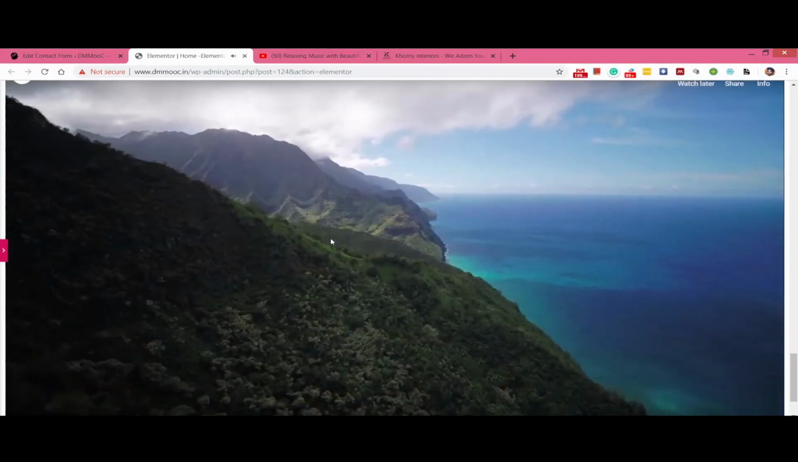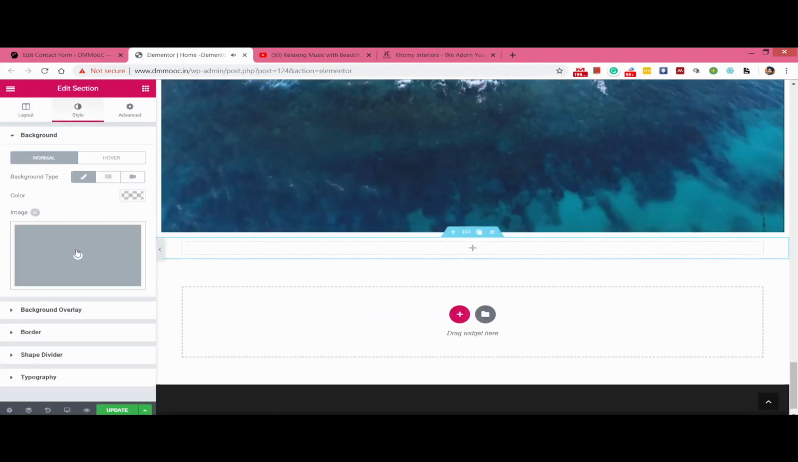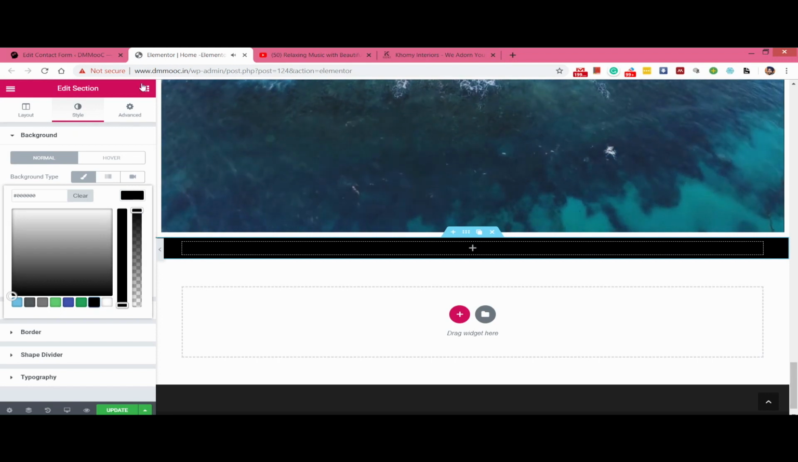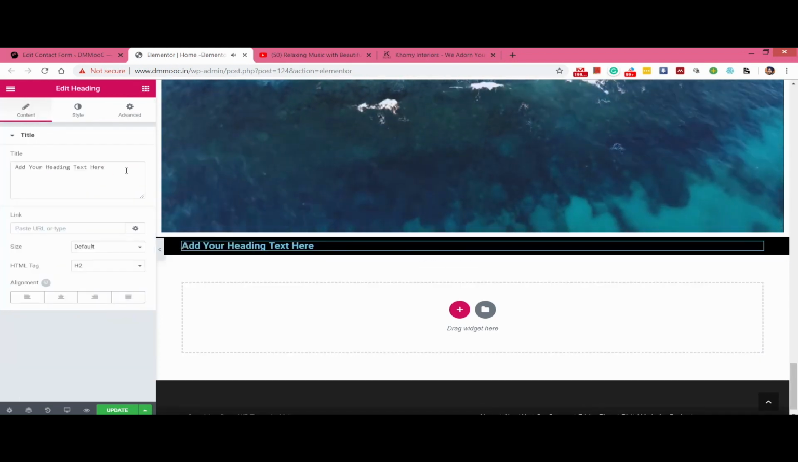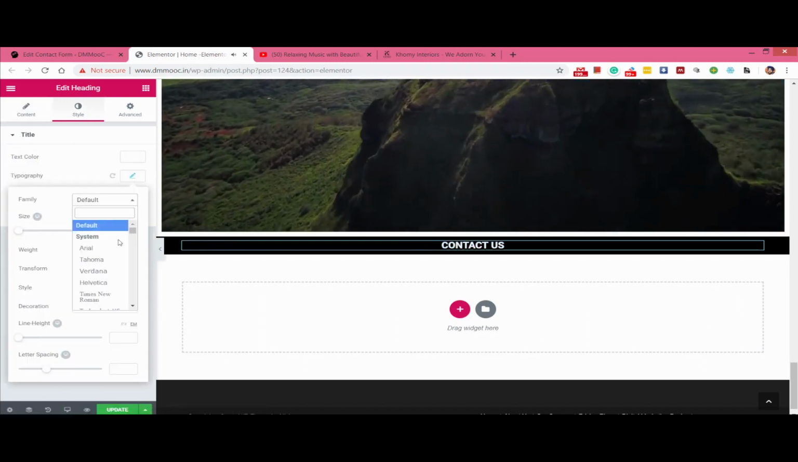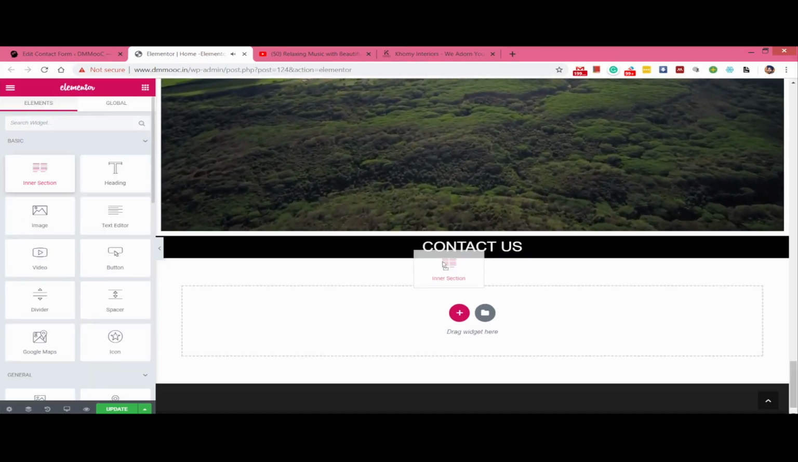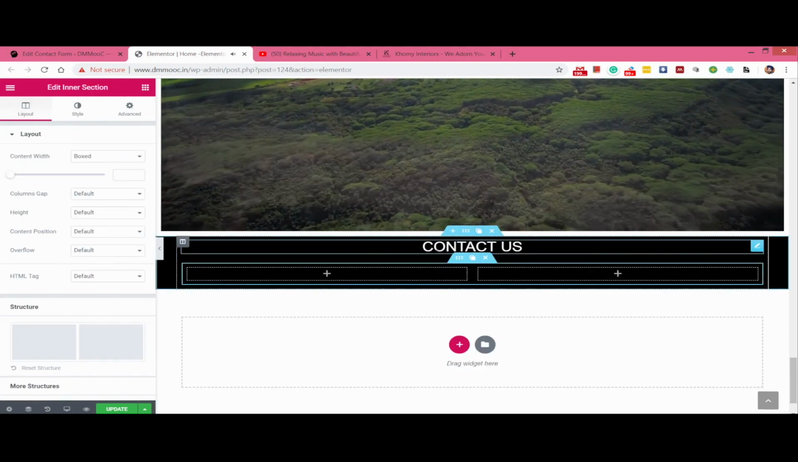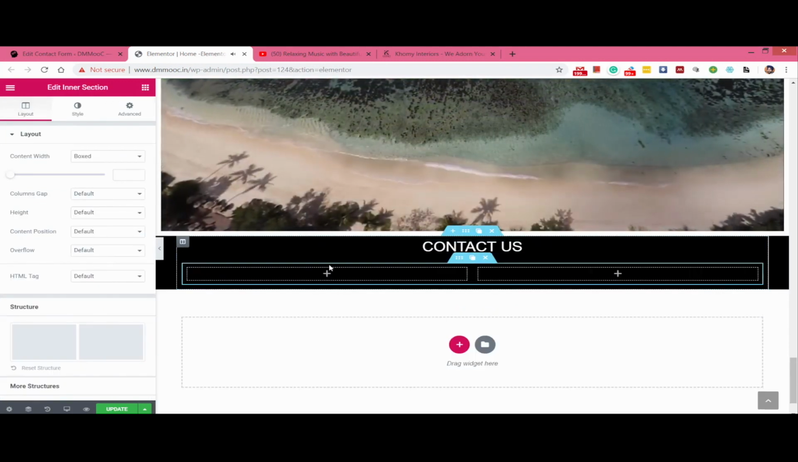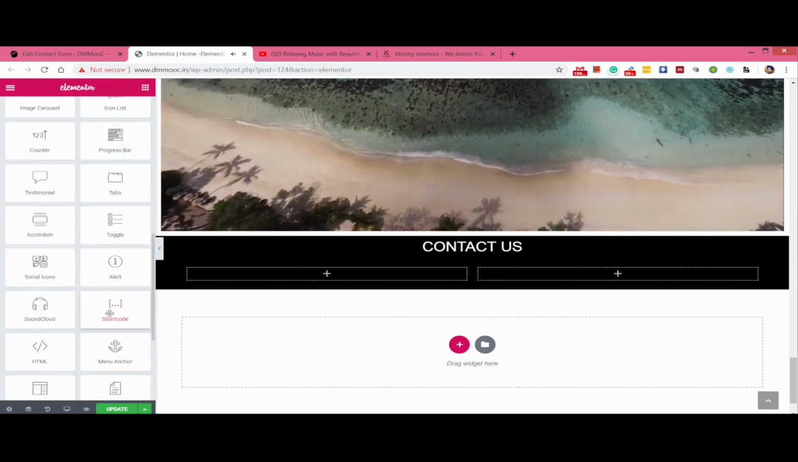How to insert contact form? Now let us add a contact us form from here. Create a new section and change the background. Insert text heading and go to font settings. From element section, insert inner section. Now from element section, drag and drop shortcode here. In contact us section, we have to use the shortcode.